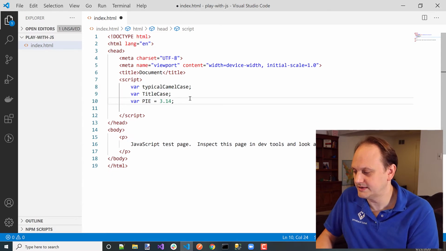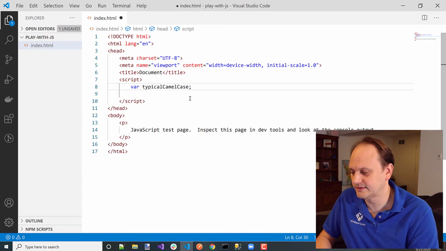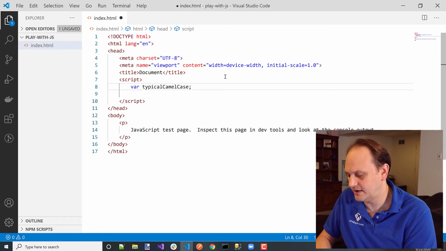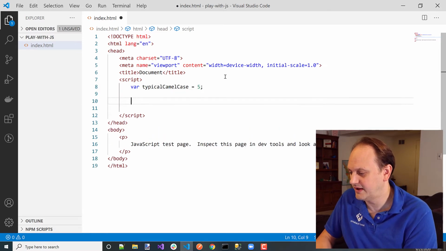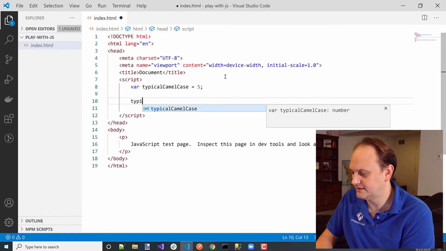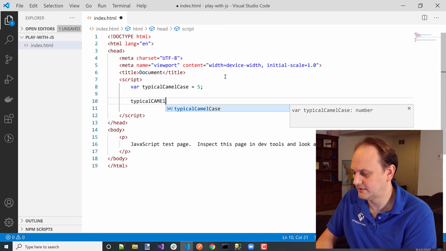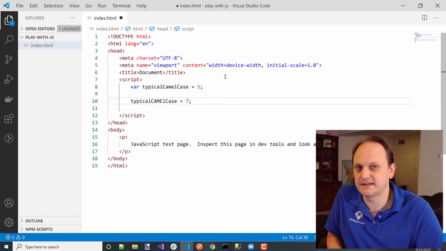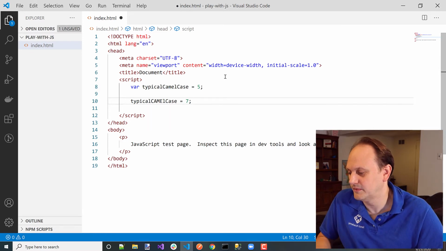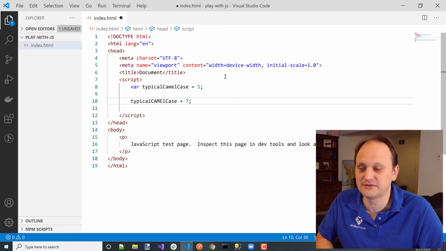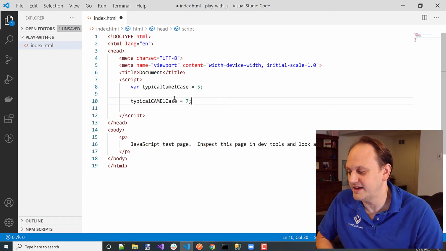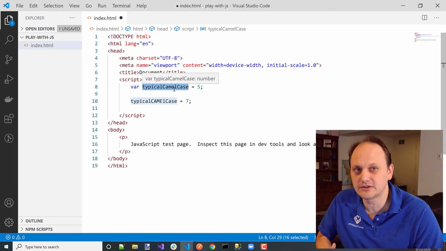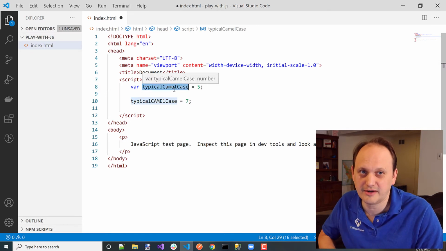So casing typically is with camel case. If later on, let's say I set this variable to 5, and down here I said typical camel case equals 7. What is going to happen here? Well, we're going to have two variables, one with the value of 5 and one with the value of 7, because the casing matters. If the case is not identical, then it is not the same variable.